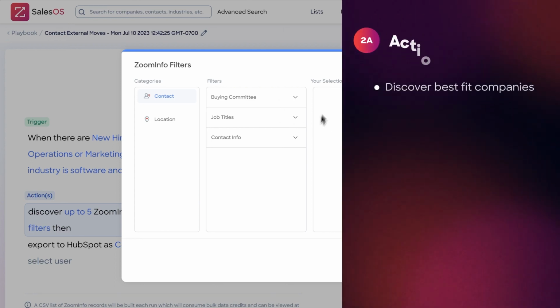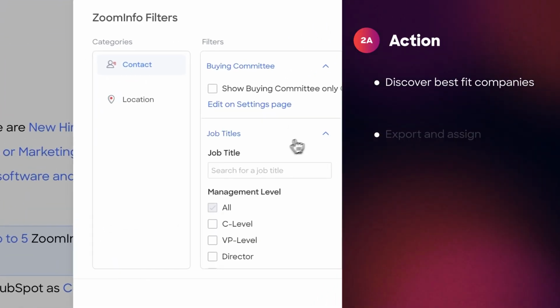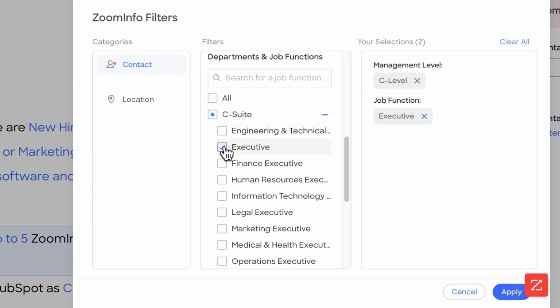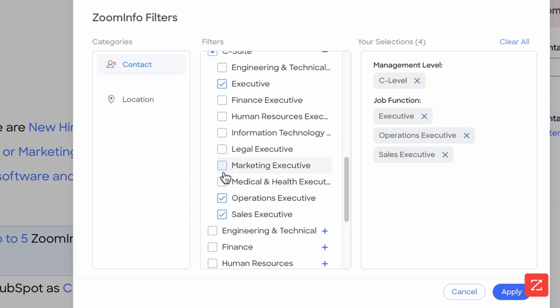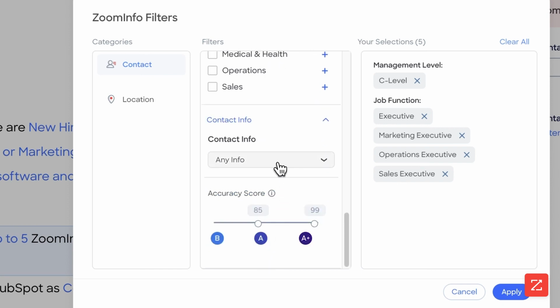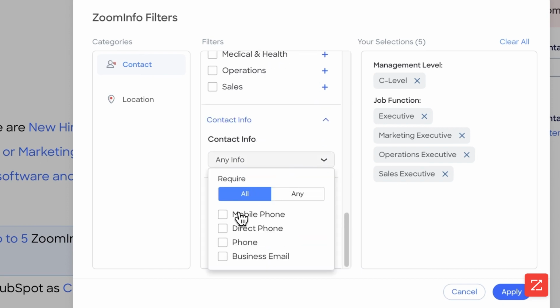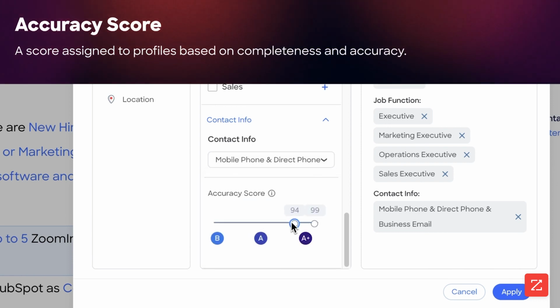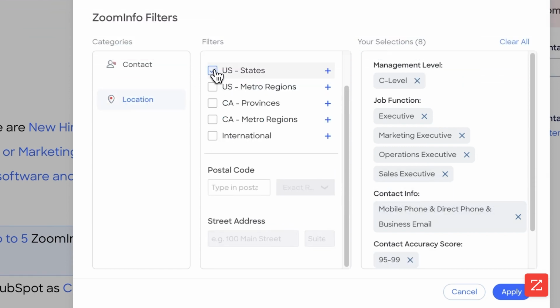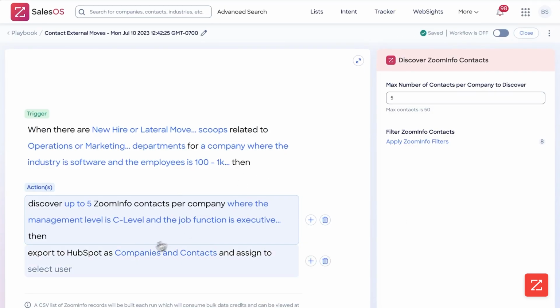And now I'm going to treat this just like an advanced search and set up my contact filters. So in this case, I'm going to target C-level and the executive, operations, sales, or marketing capacity. And since I am using bulk credits, I want it to be the highest quality contact information possible. So I'm going to require them to have all mobile, direct, and business number versus any, which is mobile phone or direct phone or business email. And I want it to be a very high accuracy score. So we're going to do 95 to 99. For the location, I want it to be in the US, and then I simply click apply.